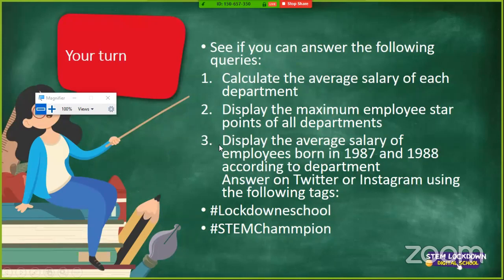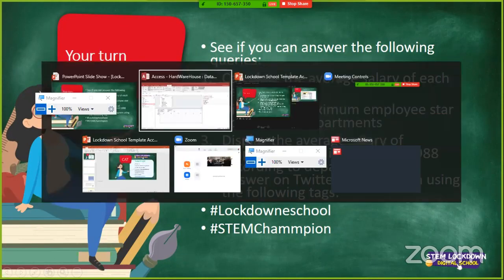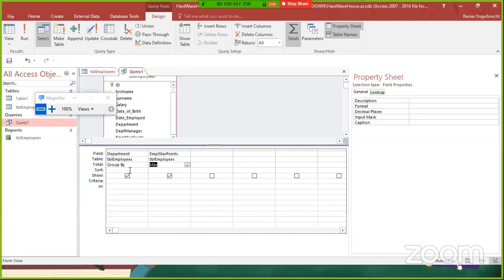This is an interesting one. Display the average salary. We've got kind of 7 minutes left, so I'm going to rush through this one if you don't mind. Display the average salary of employees born in 1987 and 1988 according to department. All right, so this one is where that third one comes in.